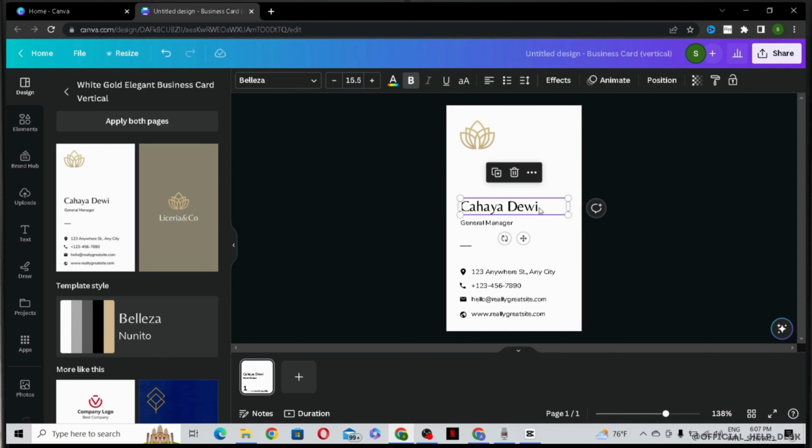Now you can edit your name from here. You can also edit your position. And you can do the same for location, your phone number, your mail address, and your company's website.